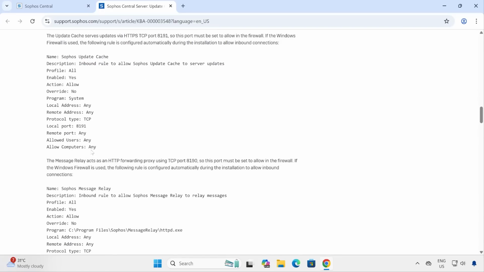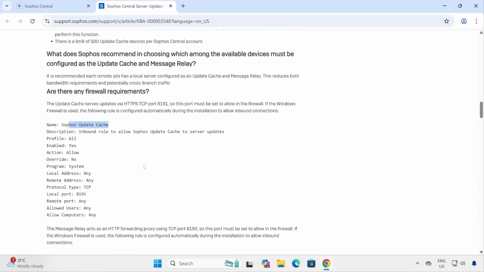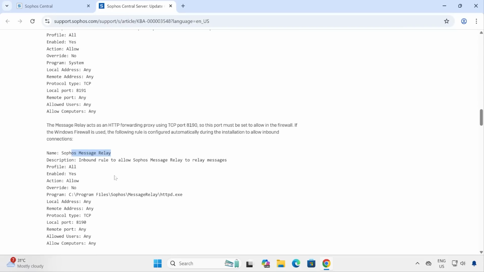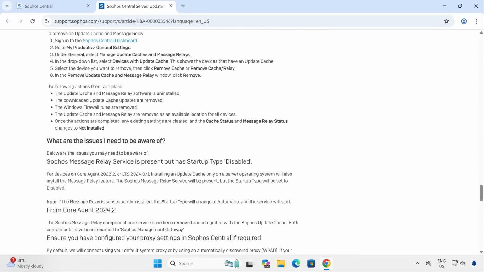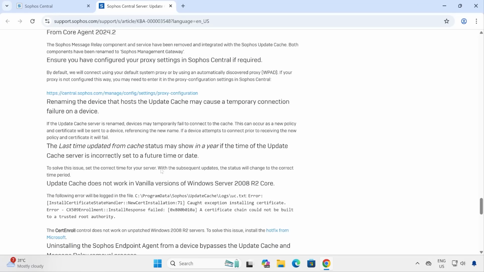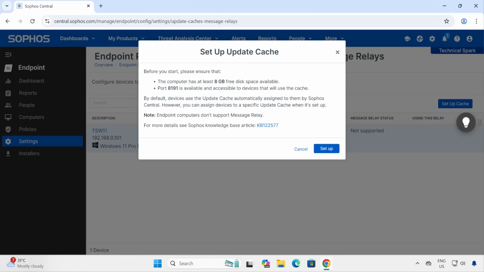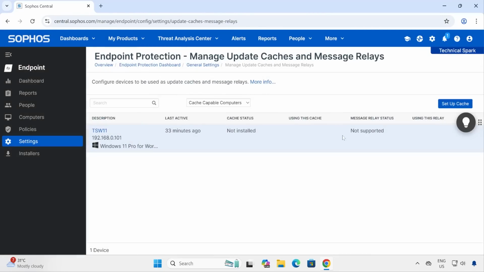For additional information regarding port 8191, you can just scroll down and check update cache, and for message relay 8190, a little more information is also available, and it's pretty good, guys. So let me cancel this. We understand that we are not using a server operating system. That's the reason it's showing not supported.